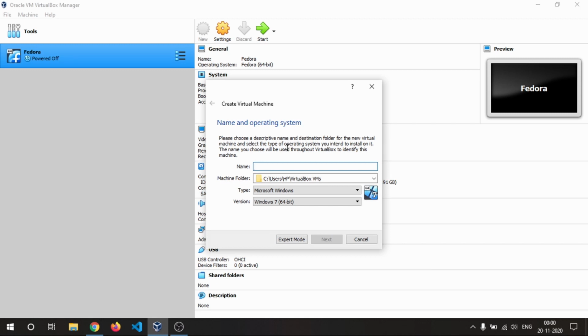This will create a virtual machine. A virtual machine is where you are allocating some space of your Windows to install some other operating system. You are giving some space to install any other operating system. That will be called a virtual machine.